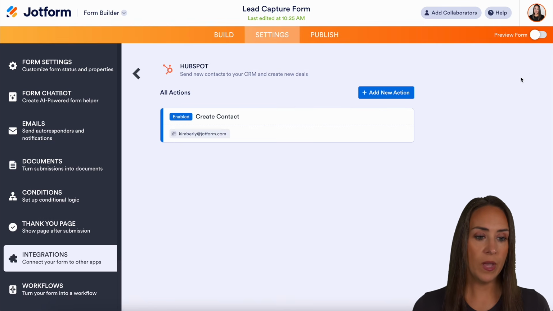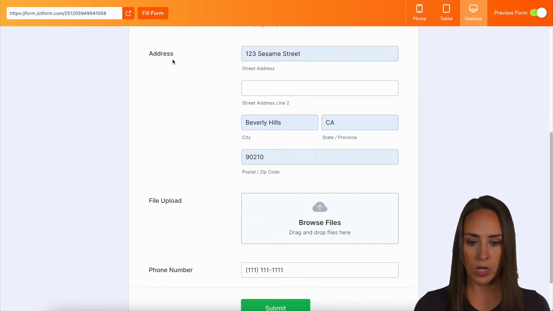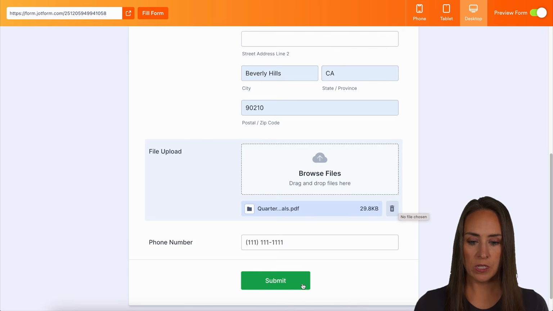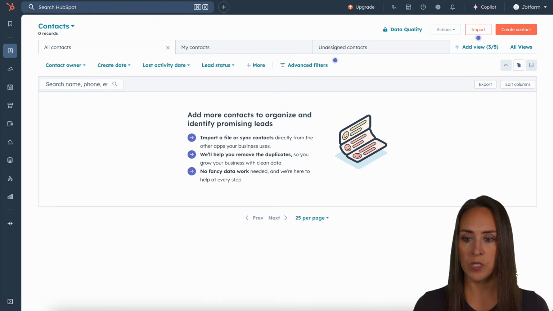But for now, let's go ahead and preview our form. And I'll do a quick fill form. All right, and then we'll come down here and we'll choose to browse for a file. All right, we are good to go. Let's go ahead and submit. And let's head up to my HubSpot and I'm going to do a quick refresh.